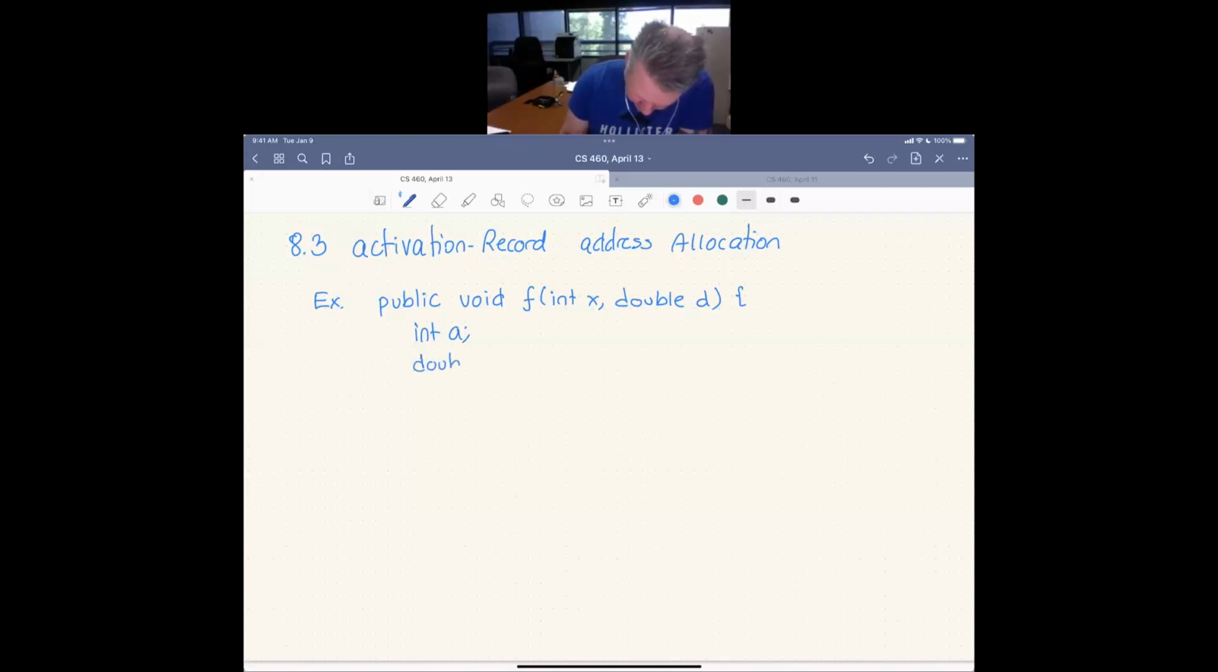See what we got. Double W. What is on the next page? Nothing. All right, cool.